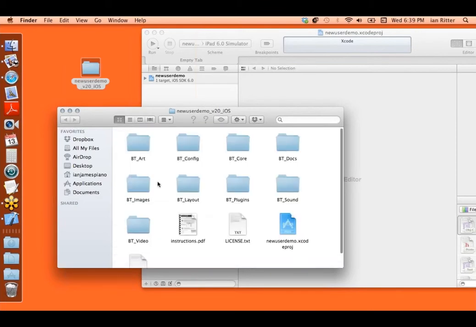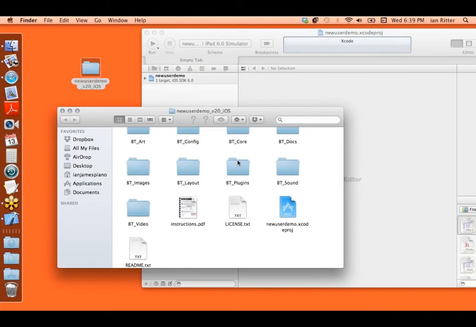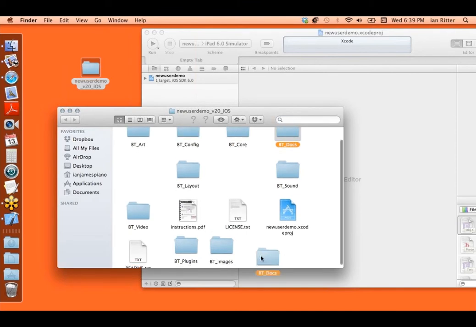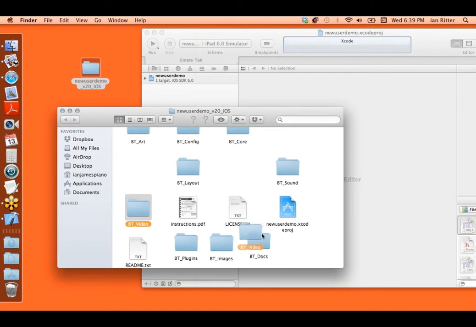I'm going to line these up so you can see what I'm talking about. We're going to need the plugins folder. We're going to need the images folder. We're going to need the BT docs folder. We're going to need the video folder. And we're going to need the sound folder. Now you could drag these into your project individually, but I like to do them all at once.